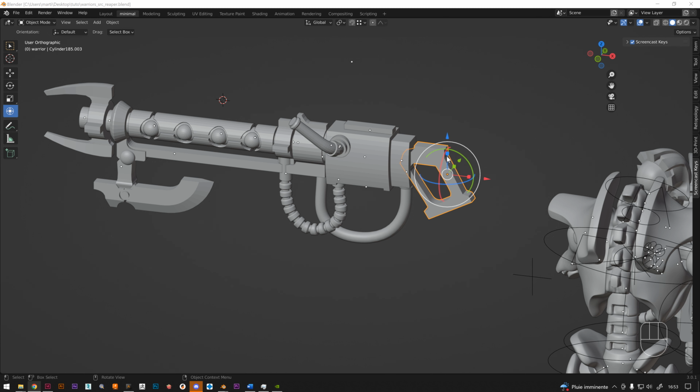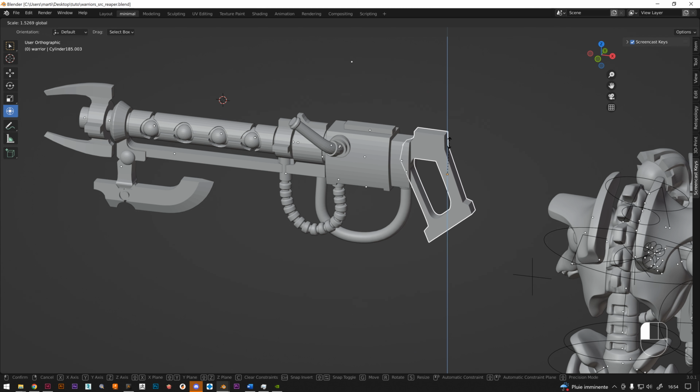You can also change the type of transformation after starting one. Here I am doing a scale on Z, but without validating or canceling anything, I can always press the G key. And there I'm moving the object along Z axis, as I wanted to do initially. And it also works for rotation with the R key to trigger a rotation along Z axis.